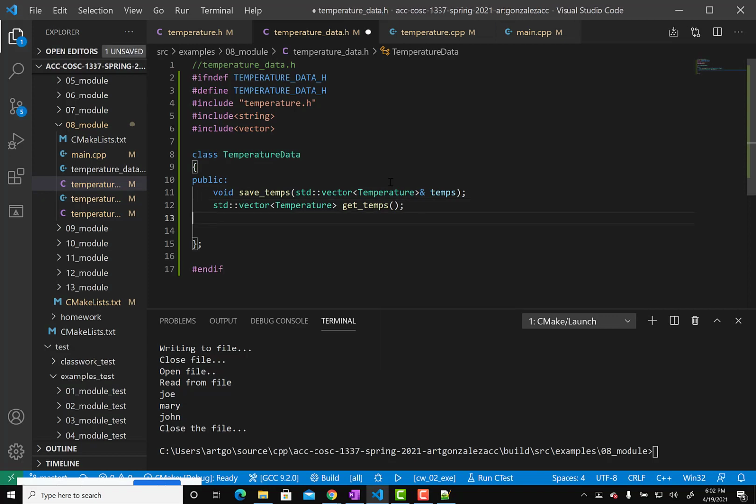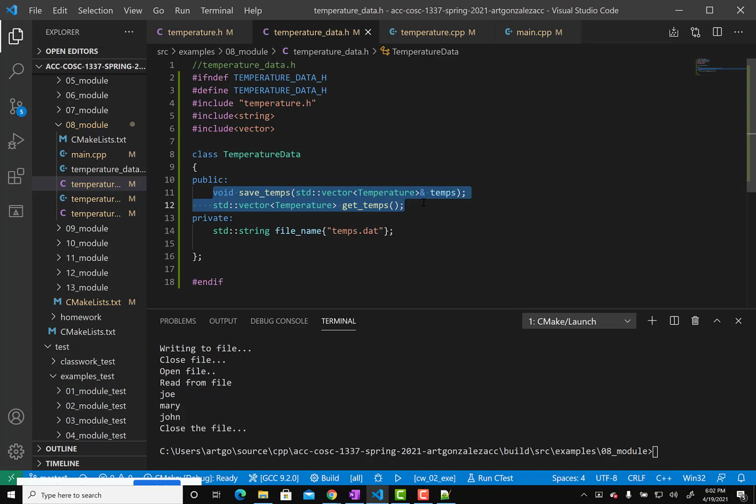temps. We have one private access specifier, string file name. We initialize it to temps.dat. This is a simple text file. And now we need to write code for these two class functions, for save temps and for get temps.